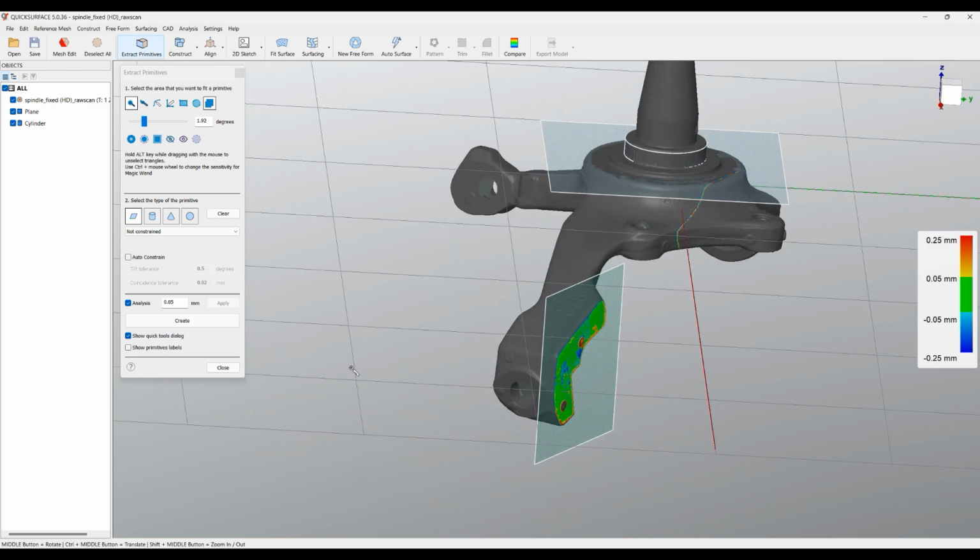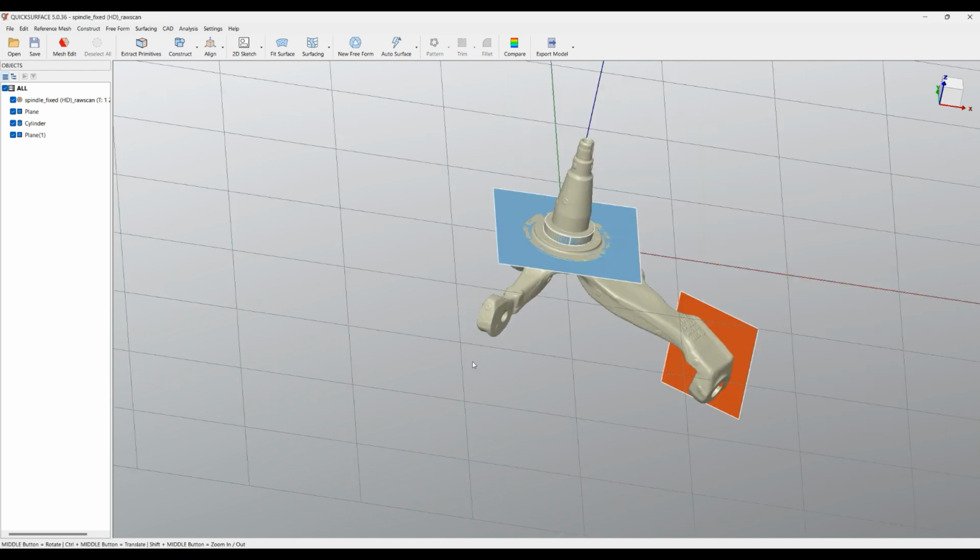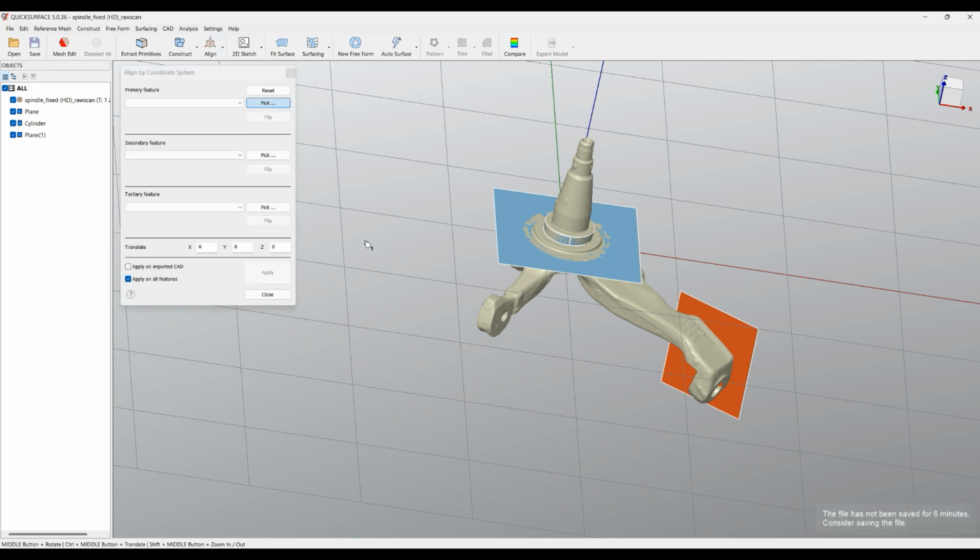So now I have these three primitives. I'll create this one. They will help me actually to reposition my part in space before I begin my reverse engineering. How we can do this is with the tool which is called Align. We have different methods for aligning, which you can learn from tutorials, but in our case we need to create a coordinate system here.